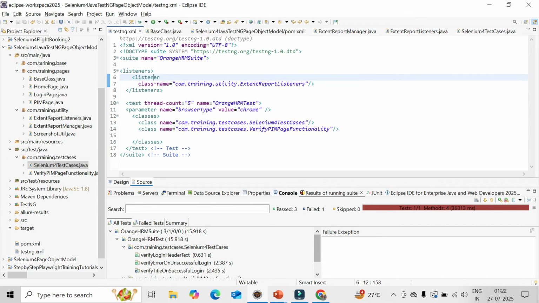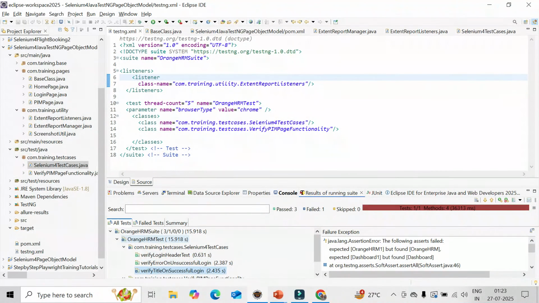Okay, you could see the total number of test cases executed is 4, failed 1. This is the suite name, this is the test name, this is the package name, class name, this is the method name, total time spent. The total time spent is 15 seconds 918 milliseconds. And this is the time spent at method level as well, right? For the first method it is only 631 milliseconds, the second one 2 seconds 387 milliseconds, the third one failed.